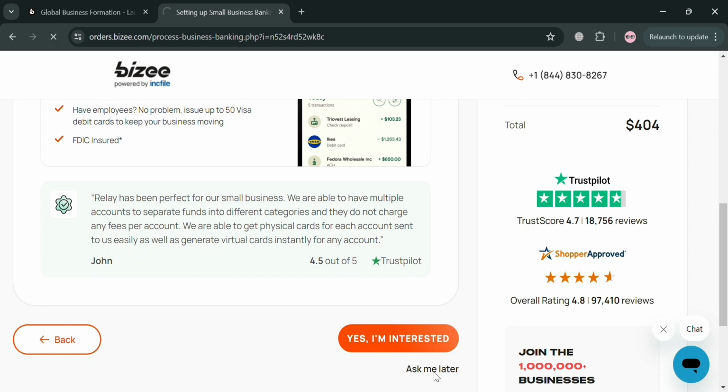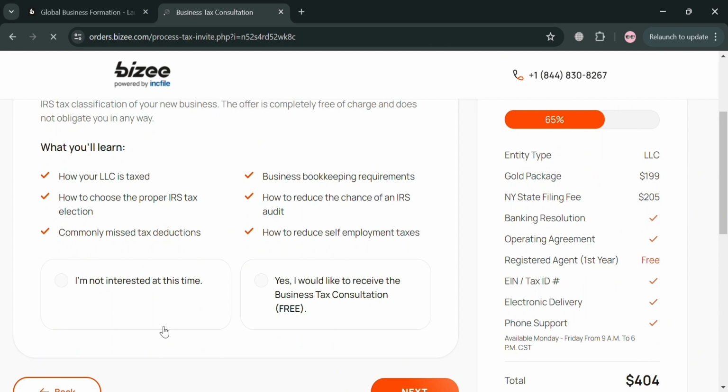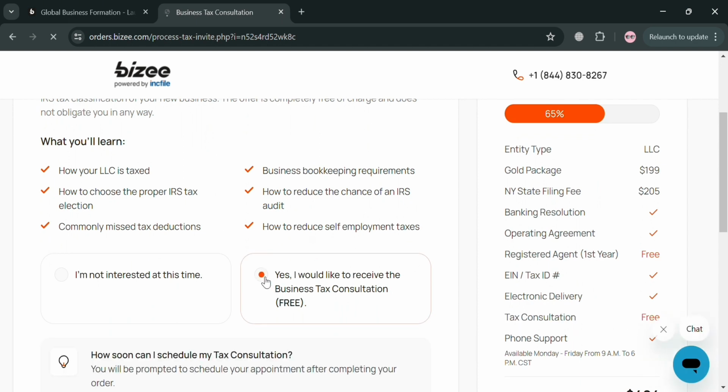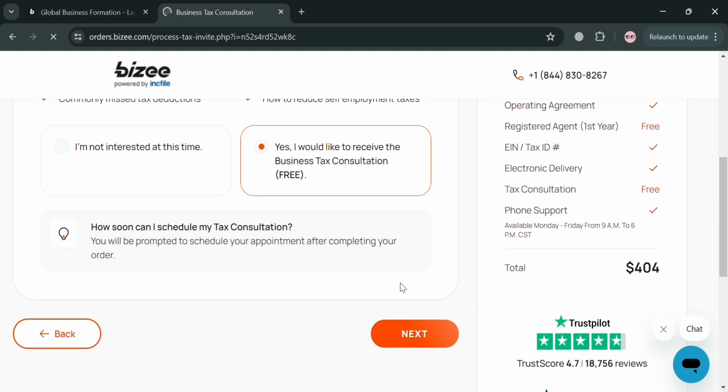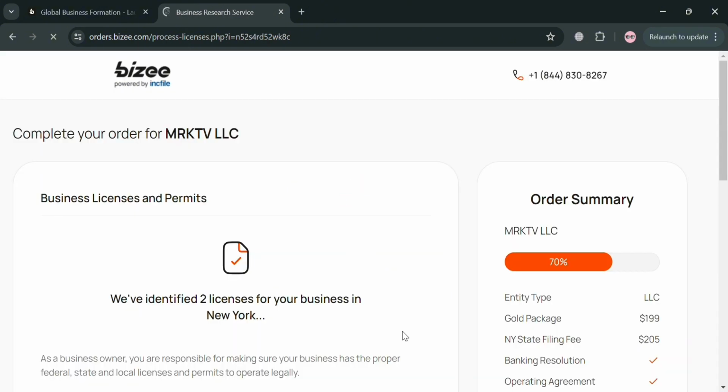And upon clicking on it, we will be directed to the next page, in which under tax strategy, you can learn how your LLC is taxed, how to choose the proper IRS tax election, and many more. So if you're interested, you can simply click the yes button in here. And after that, just proceed by clicking the next button. And upon clicking on it, we will be directed to the next tab.